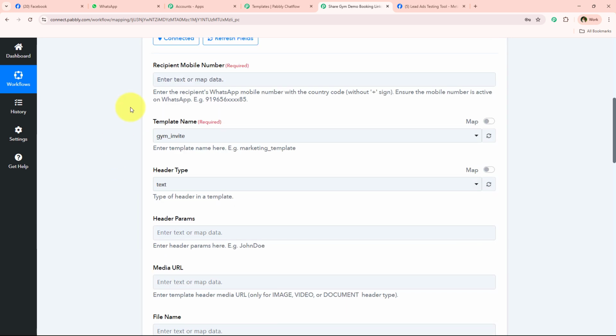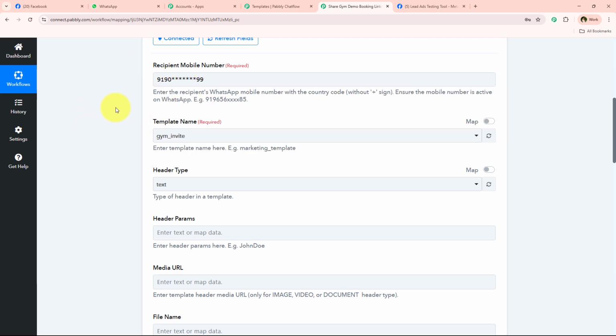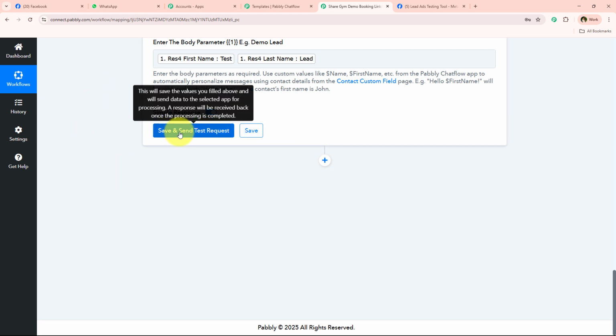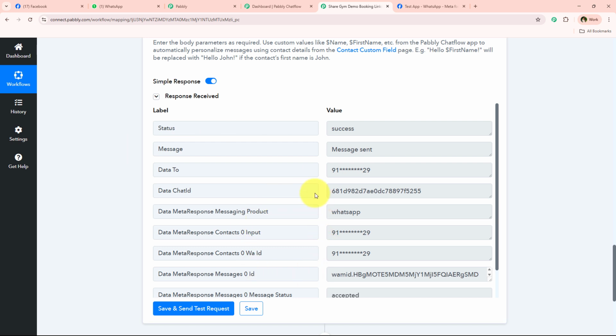So I'm just going to replace this dummy phone number with my original phone number so that I can show you the response and the message received. So yes, you can see that I've successfully replaced the dummy phone number with my original phone number. And now I'm just going to click on this save and send test request. And once I click on it, yes, you can see that we have received a positive response that we have successfully sent a message.